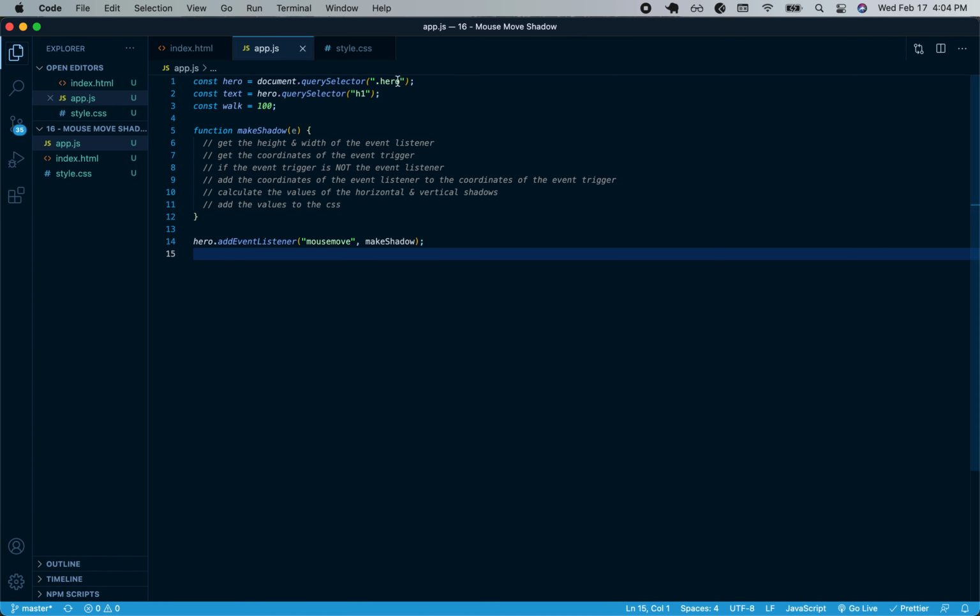The first thing I did was grab the DOM elements that I'll need and add to one of the DOM elements this event listener called mousemove. So that'll get triggered anytime the mouse moves across the screen, and it will invoke this function makeShadow.